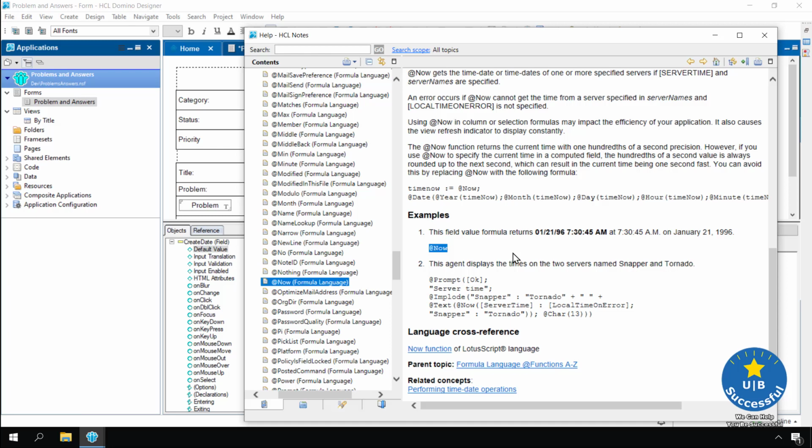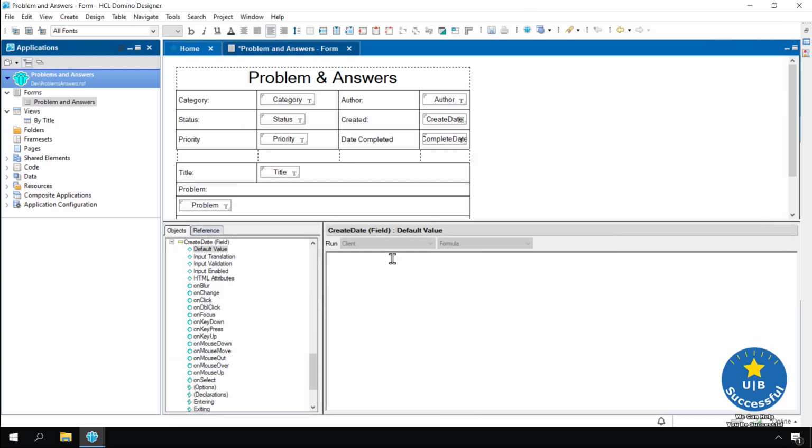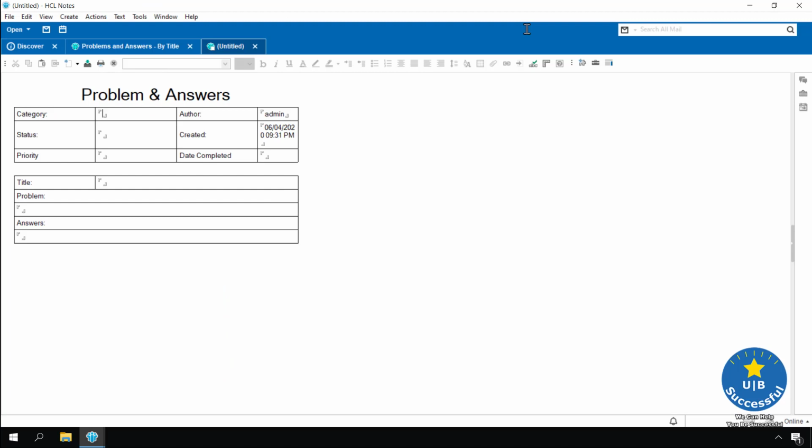You notice I highlighted the formula. We can type the formula or we can cut and paste it. Return to the Domino Designer, and for the default value of create date field, add @Now. Save the form and preview in the Notes client. The date time showed up exactly as we wanted.